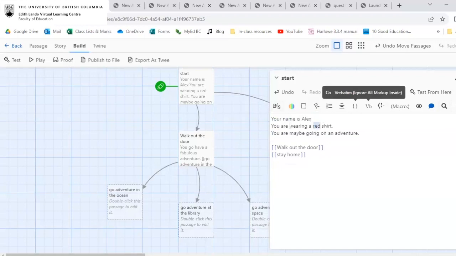Let's say we want to be able to change the shirt color that our character is wearing. You're wearing a red shirt. I'm going to create a variable called shirt color. And to do a variable, we start with a $ sign. I tell my students shift 4 because some of them are not as familiar with keyboards. So shift 4 for $ sign. You are wearing a $shirt color. And you notice that in my editor, shirt color is blue, showing something special is happening there. This is now a variable. You are wearing a shirt color shirt.